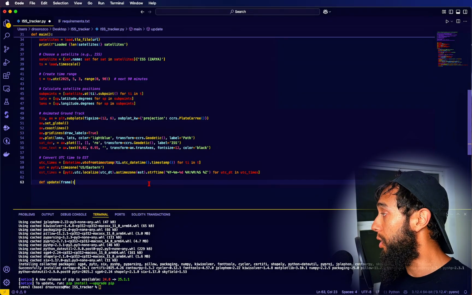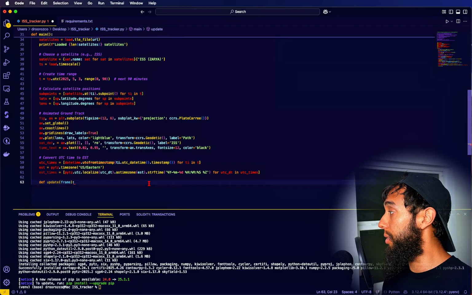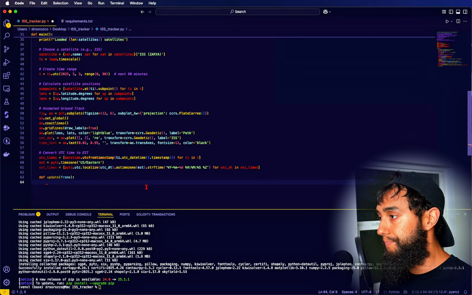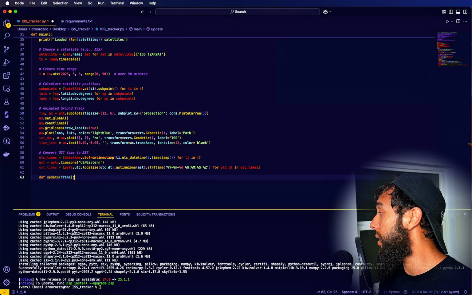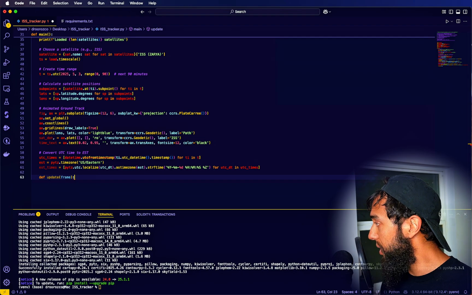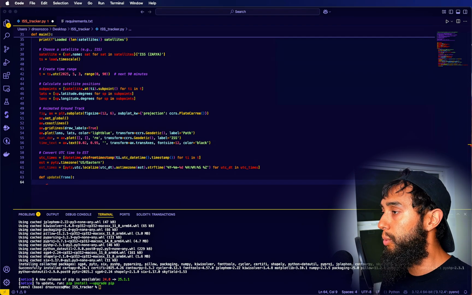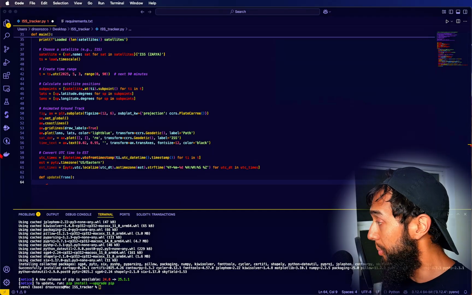Now the next part of our code is going to be designated to updating the different frames of our satellite. It's going to call out each animation frame. So we're going to define it as update_frame, in which frame is an index of the current time step.